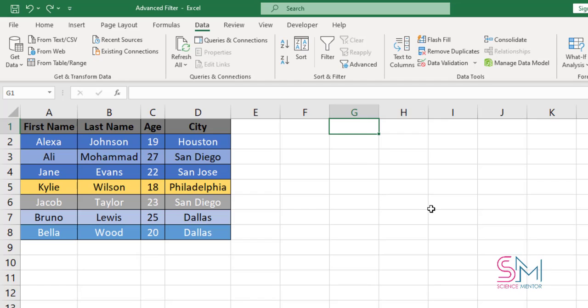To make criteria for filtering, type your conditions in a separate range on the worksheet. In theory, the criteria range can reside anywhere in the sheet. In practice, it's more convenient to place it at the top and separate from the dataset with one or more blank rows. The criteria range must have the same column headings as the table or range that you want to filter.